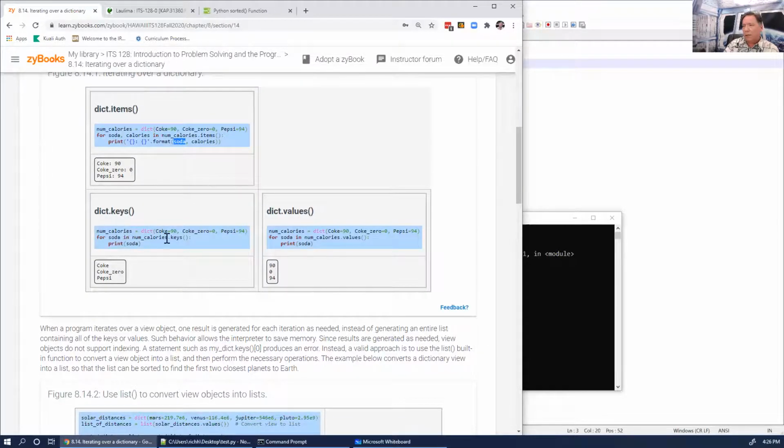And here we can, if we want to, loop for each of the keys in soda. So this prints out the keys. The keys in num calories are Coke, Coke Zero, and Pepsi. The values, we can loop through the values of num calories, and that's going to print out the values. These things. These are the values.